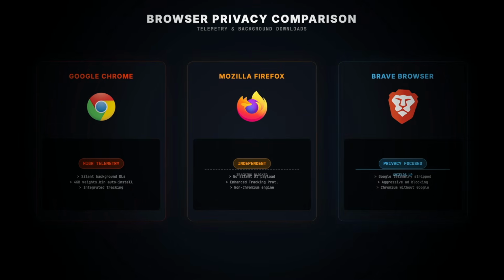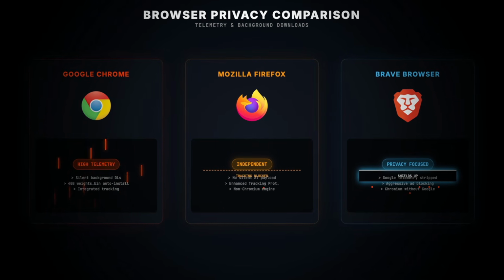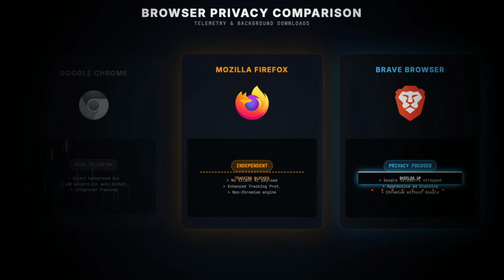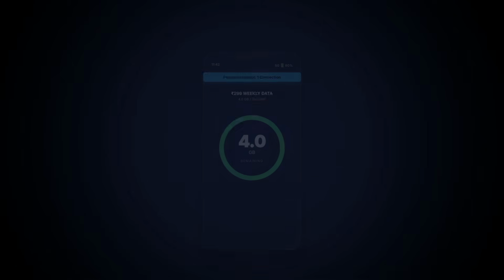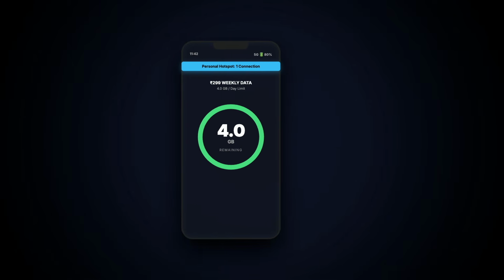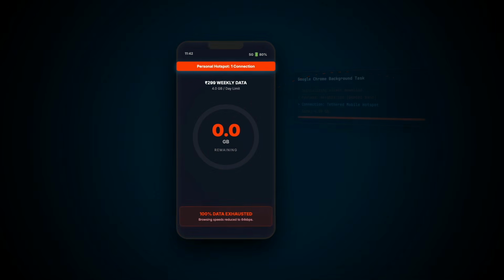If this bothers you philosophically, Firefox and Brave do not do this. Brave is Chromium-based but strips out a lot of Google's tracking infrastructure. Firefox is fully independent and privacy focused. Weights.bin is not spyware. In rural areas, 4 GB is a week's data allowance gone silently. And the re-download behavior, that is designed, not a bug.